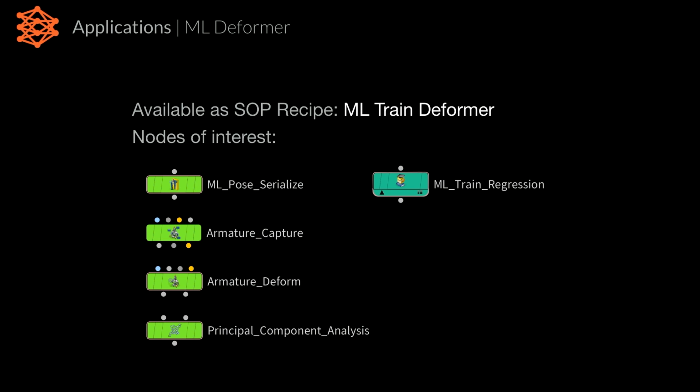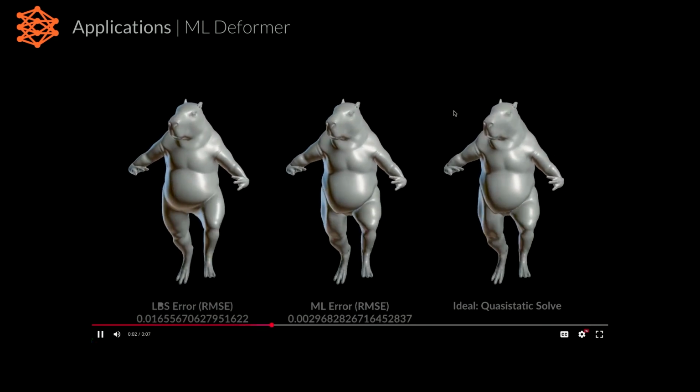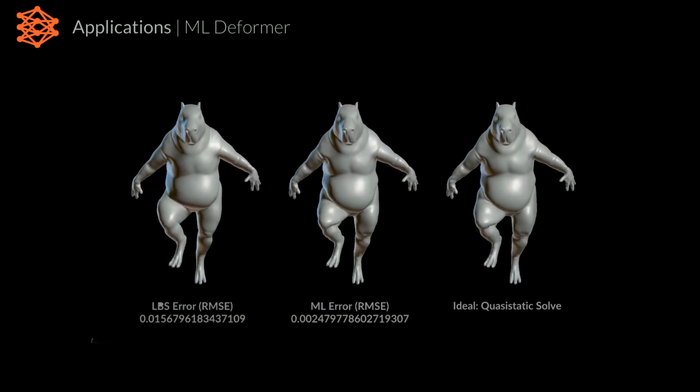Another animation-related application is ML deformer. So the ML deformer recipe that ships in Houdini 21 makes use of the new Houdini 21 armature capture and deform nodes. And it uses ML train regression for training. So let's look at some videos here. Okay, so this is the capybara. On the left, we see linear blend skinning. In the middle, the ML prediction. On the right, a ground truth.